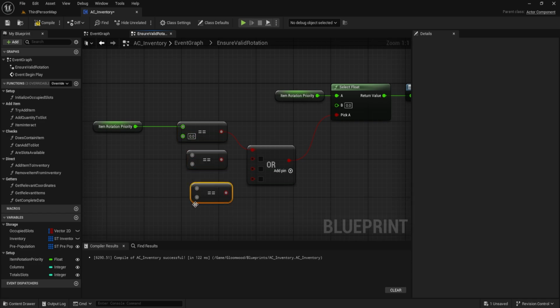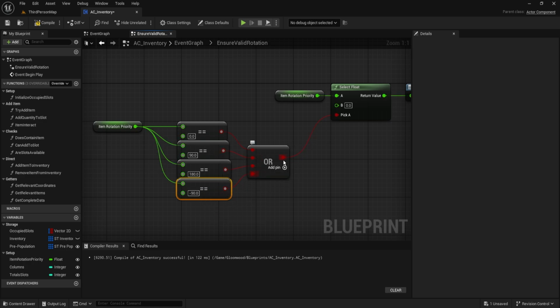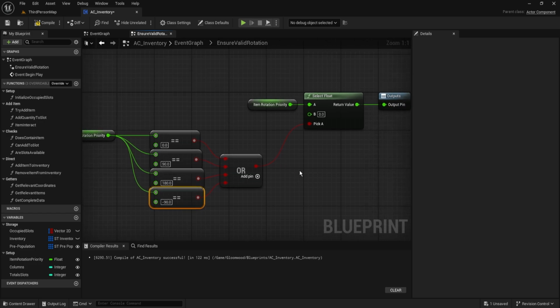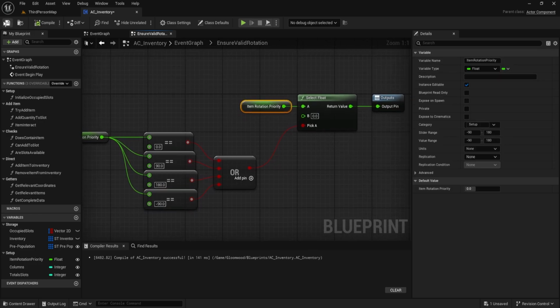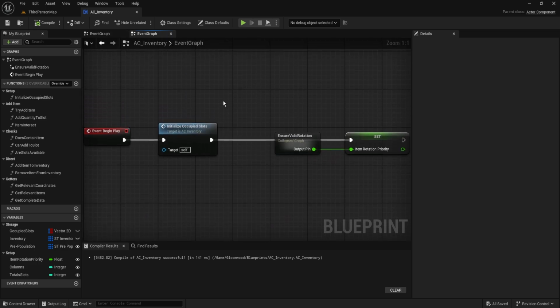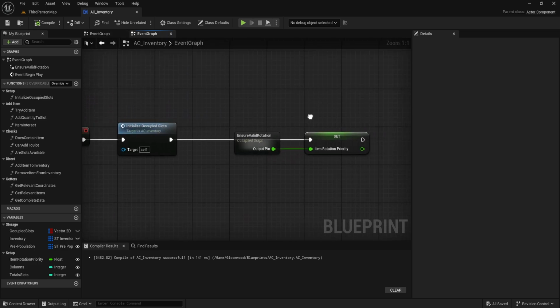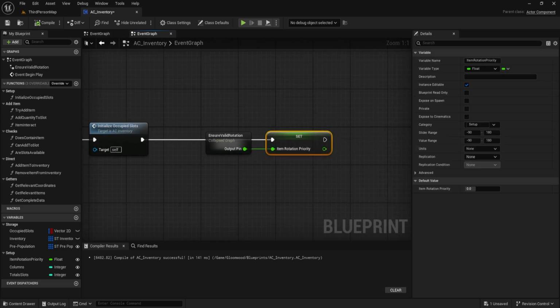So copy it 4 times. If it is equal to 0, 90, 180, or minus 90. If it's equal to any of these, that means we can use this. If it's not, we want to set it to 0. There we go. So double click anywhere to close that and join back up here.